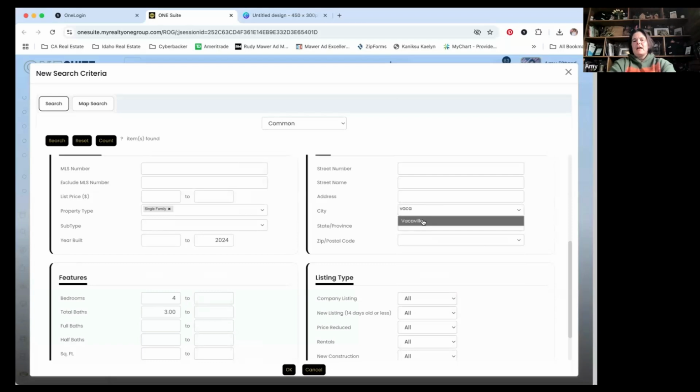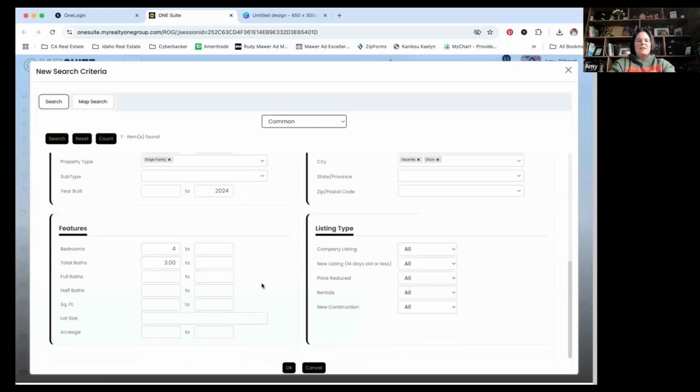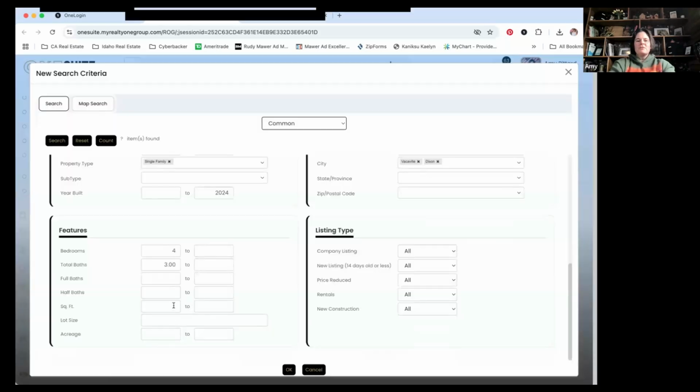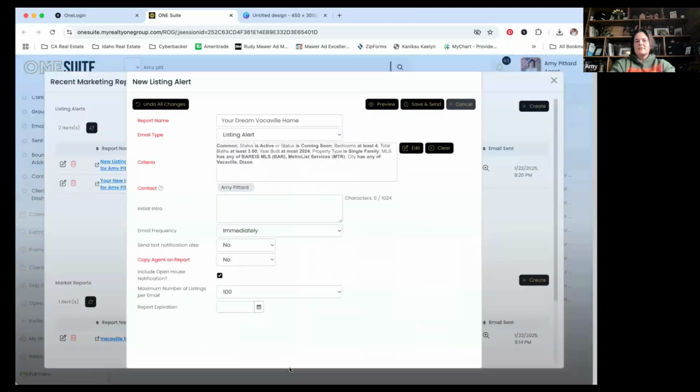There we go. And you can select multiple cities. So once you select one, if I was like, oh, I also want Dixon, then you can select that as well, right? So you can put multiple cities in there just like you can on Berries. Once you have the information in there, if you add a specific square footage or lot size or acreage, then we hit OK. You can also do a map search. Okay, and then this, if we hit save and send, it's going to send this out right now.